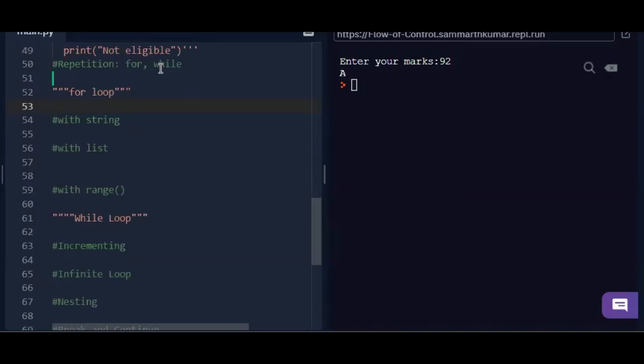So that's where repetition comes in, and we have 2 loops called for and while. So let's get started with the for loop.